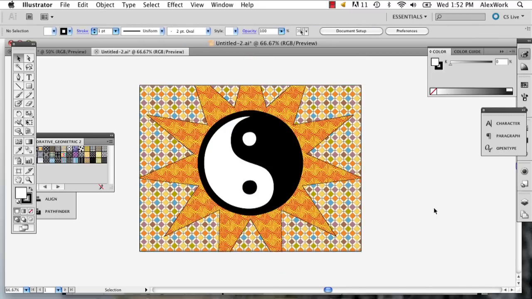And there you go. My name is Alex, and this is how you trim things off of the artboard in Illustrator. Thank you.